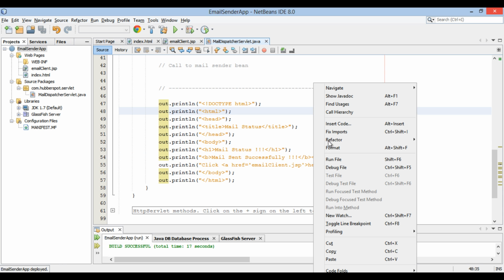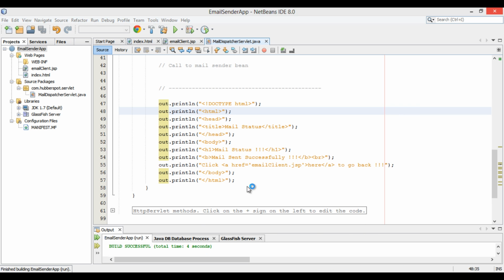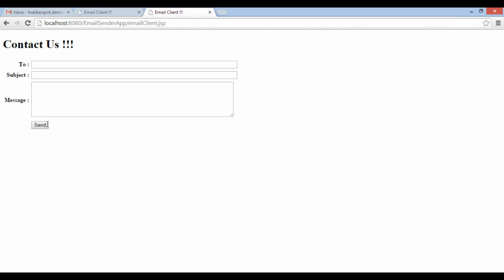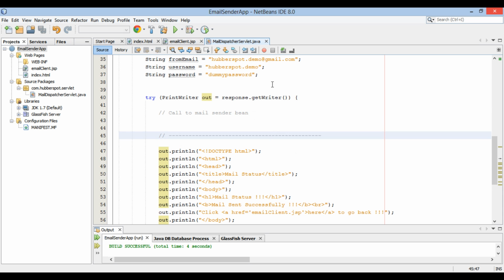Let's run this servlet and see how it works. After sending mail to the recipient, it displays the message Mail sent successfully. If the user wants to go back and send another email, he can use the link here. Now let's go ahead and create a stateless session bean. This stateless bean will be responsible for sending the email to the recipient.